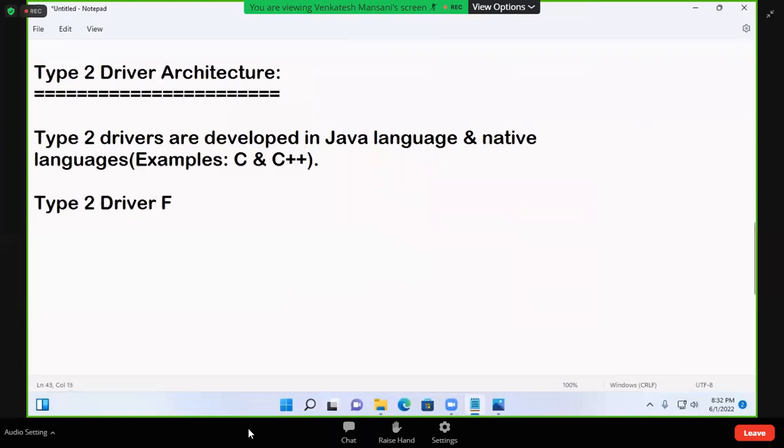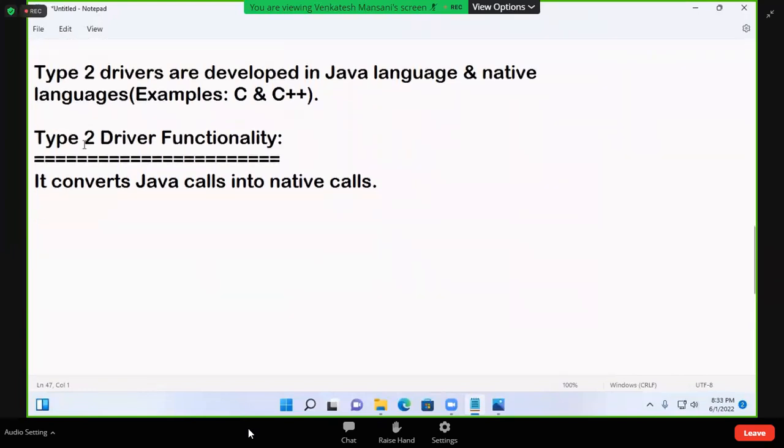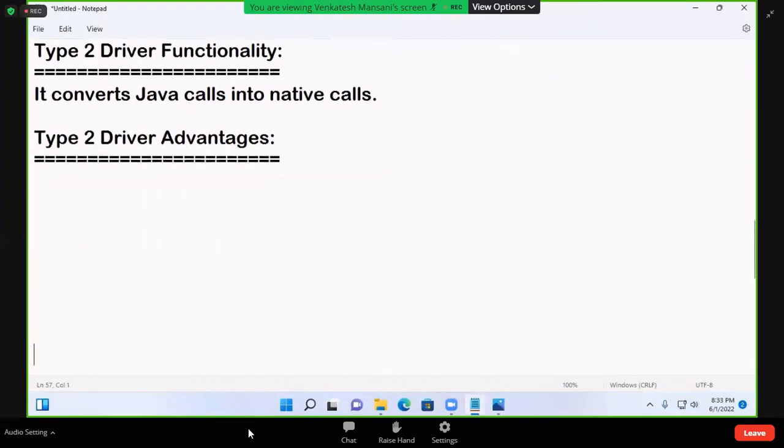Type 2 driver functionality. It converts Java calls into native calls. Type 2 driver advantages.